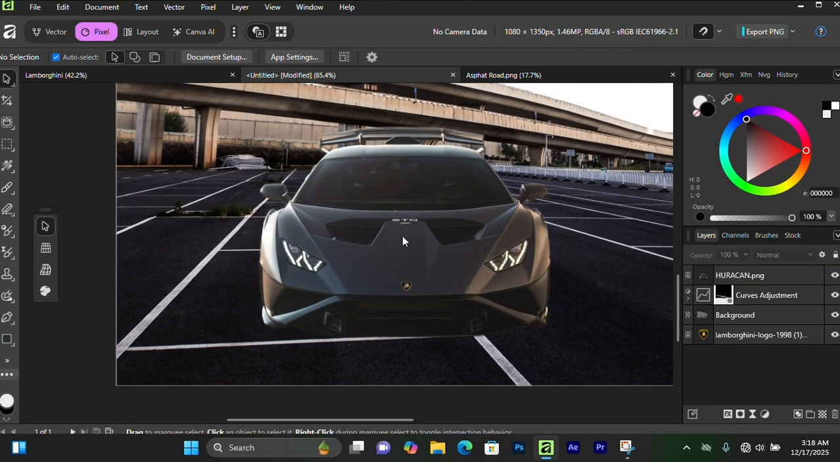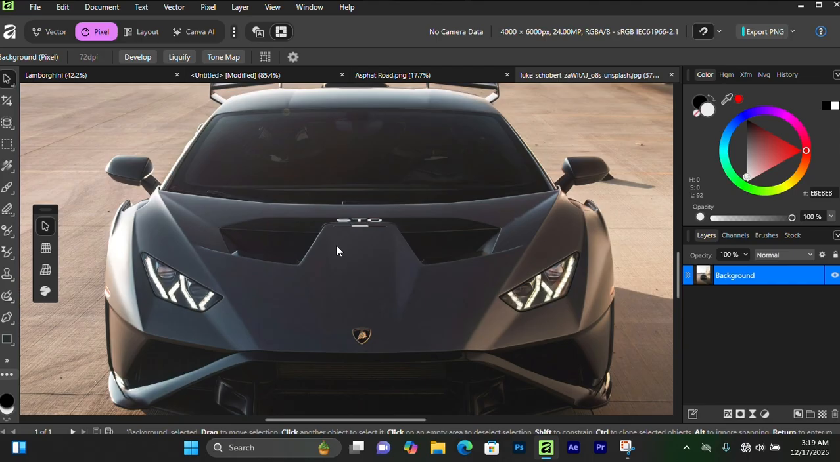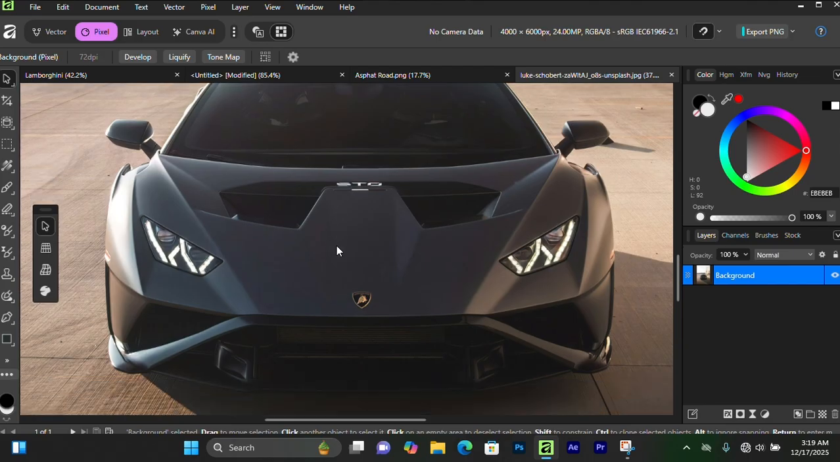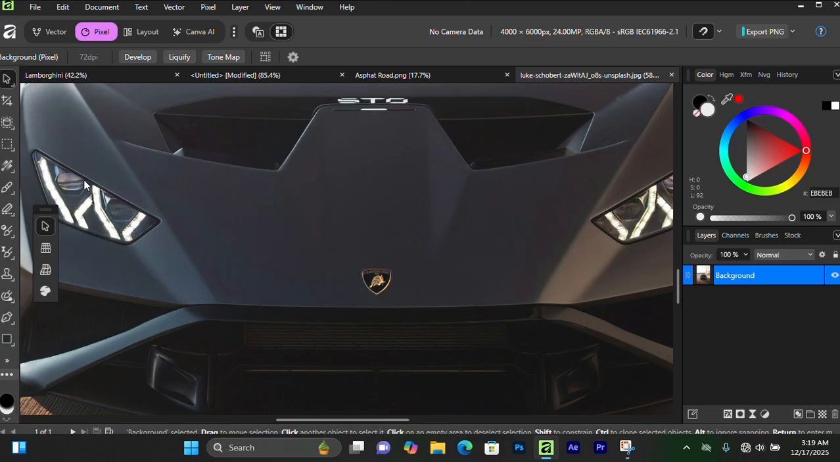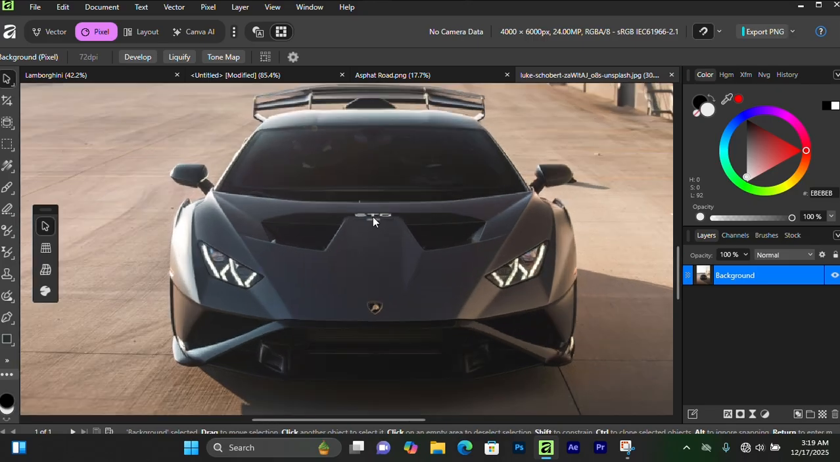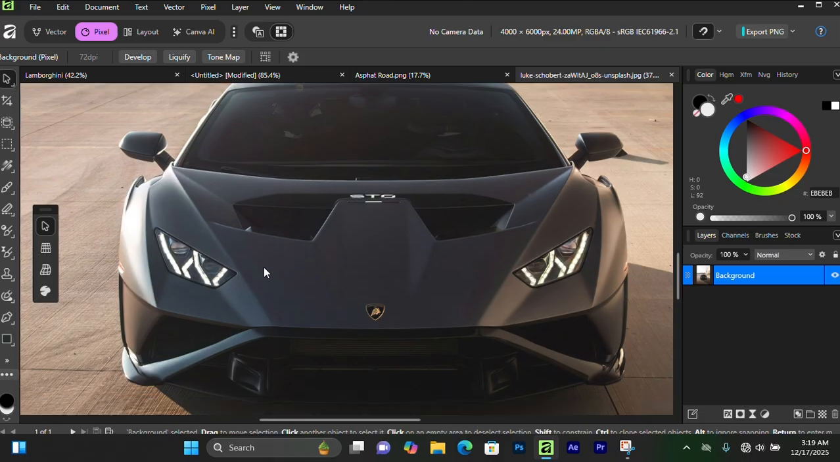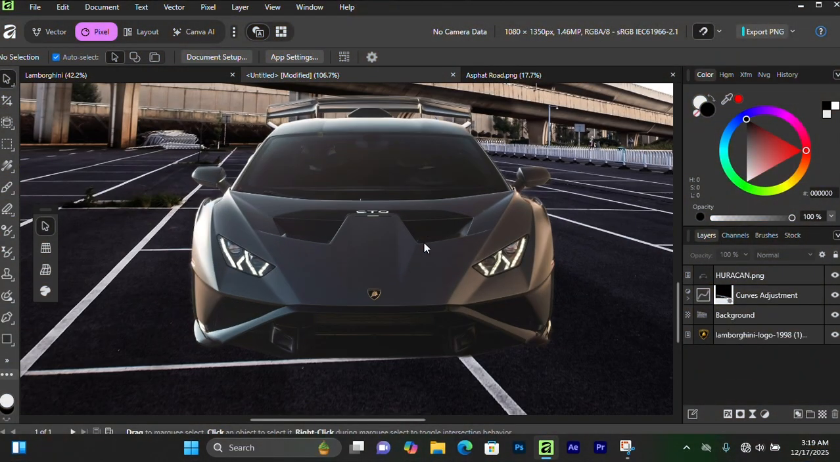Let me show you something. The reason why I mostly download my images from Freepik is, you see when I zoom in, you can see the sharpness of the image. You should really try your best to get sharp images that will make your designs look top notch. Now this is the car.